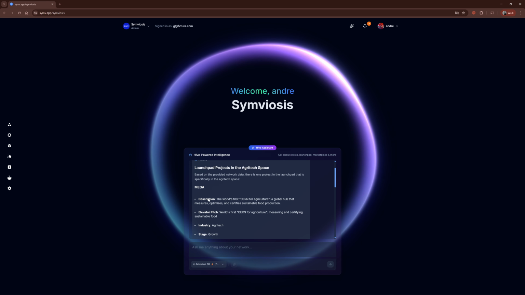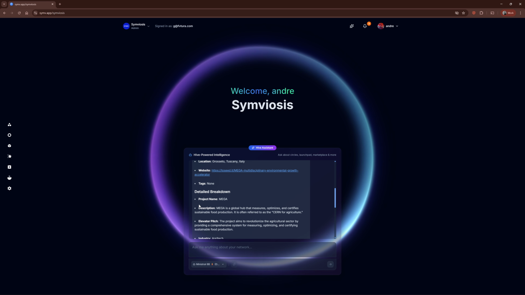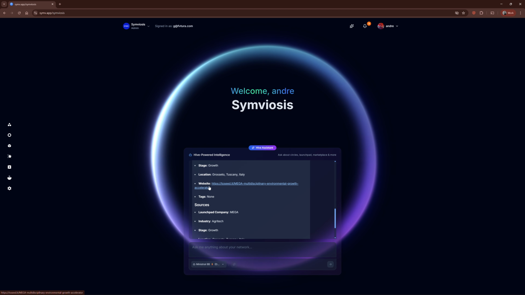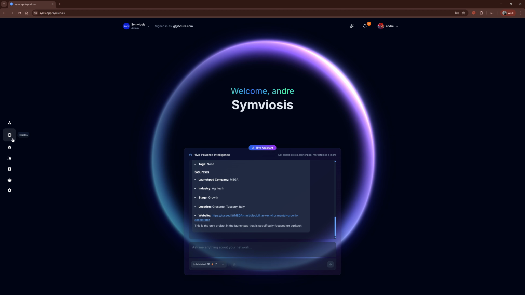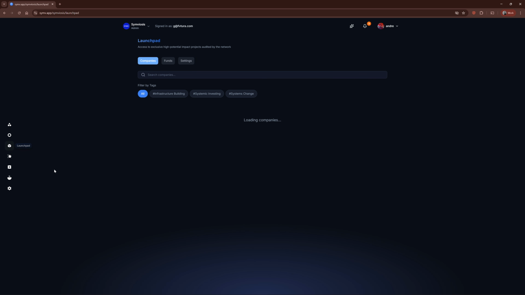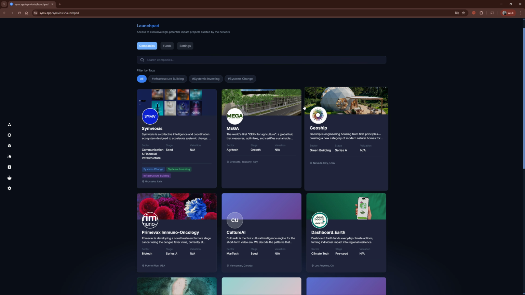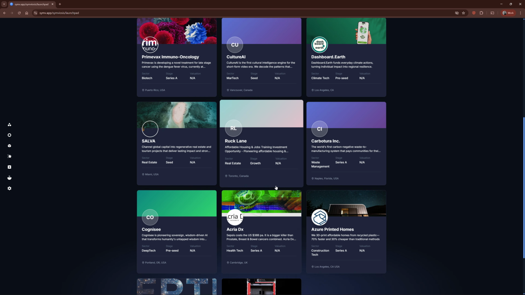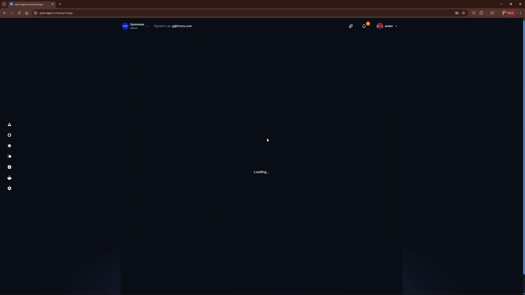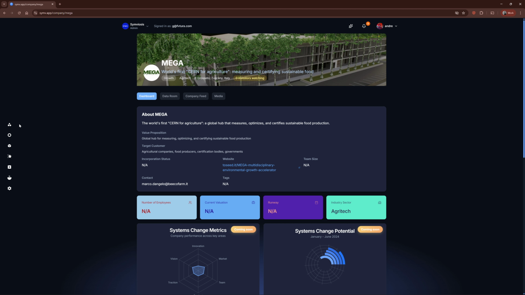And indeed, as we can see here, there is Mega, for example. This is a project listed in Symviosis, here in the Launchpad, and the Hive found it right away. So anything existing in the platform can now be queried. That can also include media, documents, suggestions on events or circles to participate in.